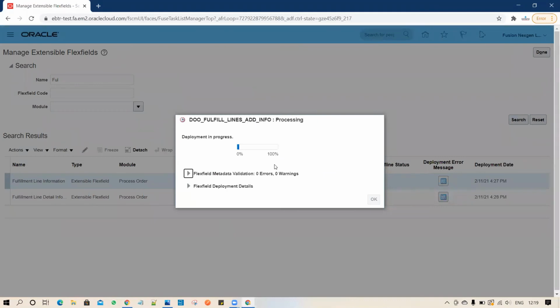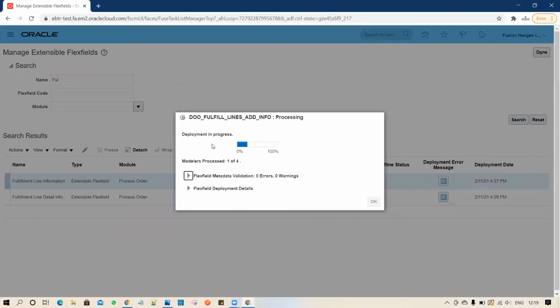Once you deploy the flex field and it reaches 100% without any error, then go to the schedule process, and then you have to run the ESS job called publish extensible flex fields. So you have to be very careful, and after that just sign out and sign in back, and then you see that the EFF is available at the line level.